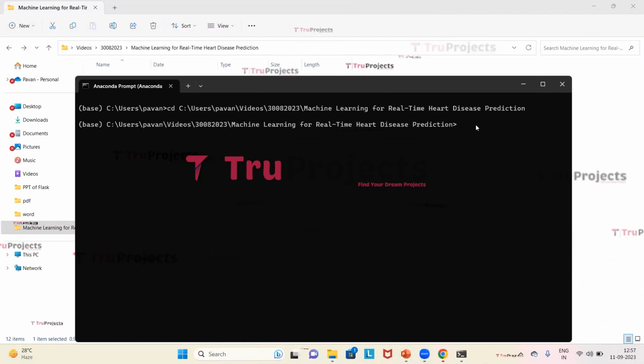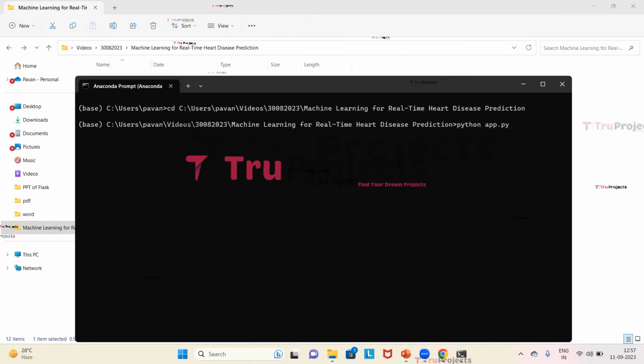Now we need to type python space app.py. This will compile the app.py file. This command will execute the Python script and perform a runtime check for any syntax errors or logical issues. Now we need to click on enter.